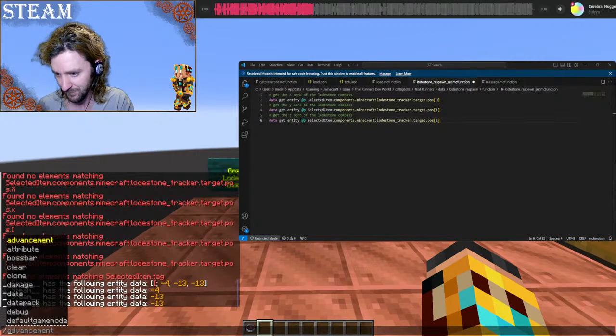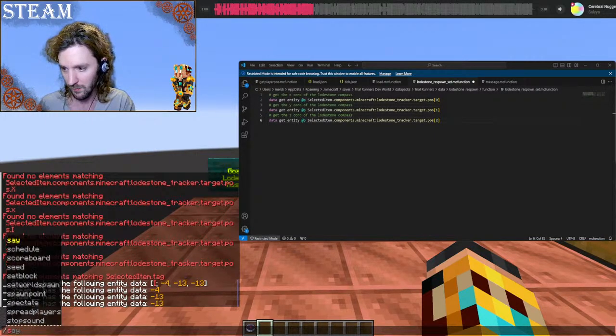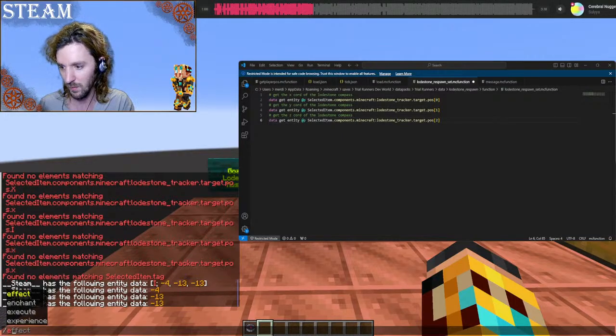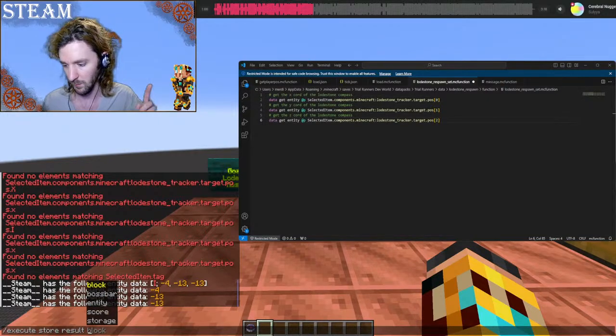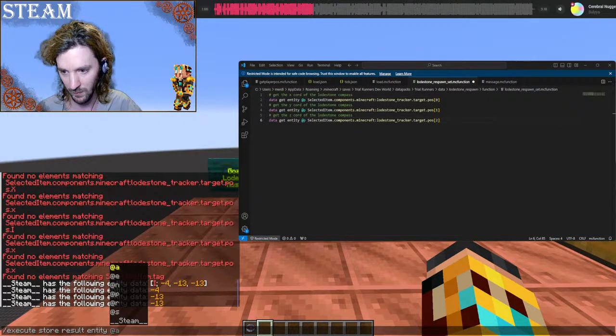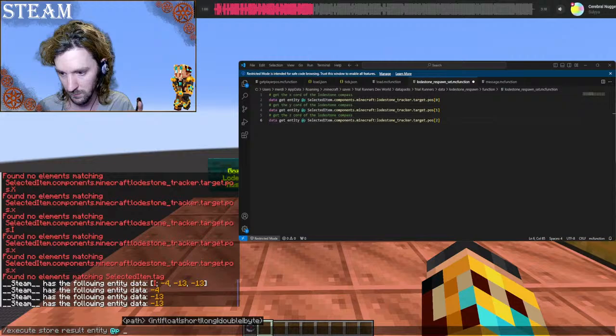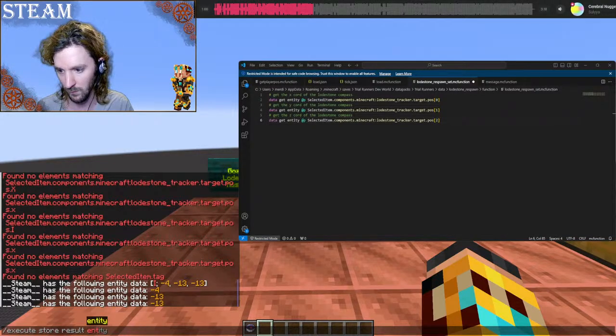It's okay. So we want to do, is store just a thing? I think we need to do execute, store, result, and then we do basically entity, player, or no, not just entity, we want data.